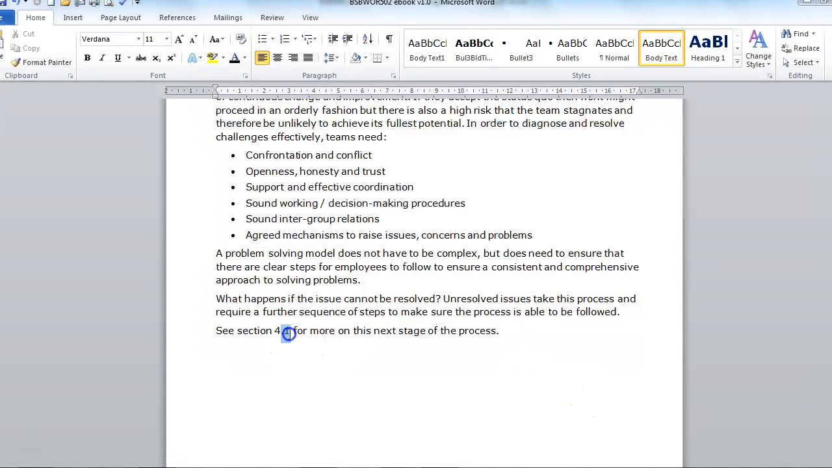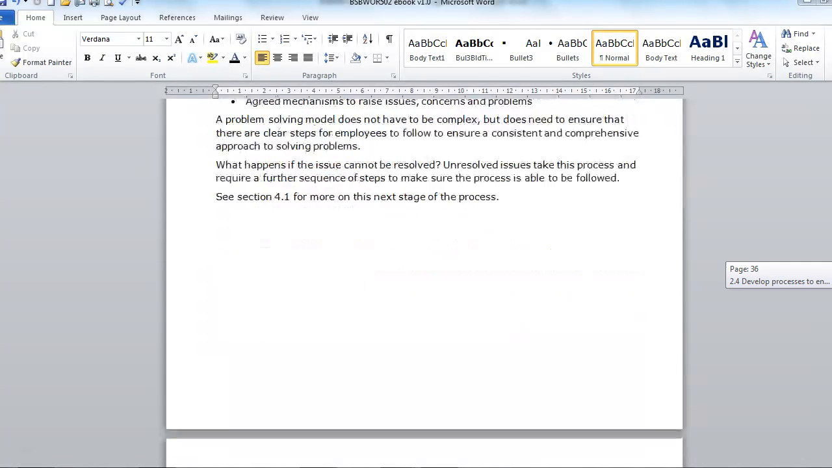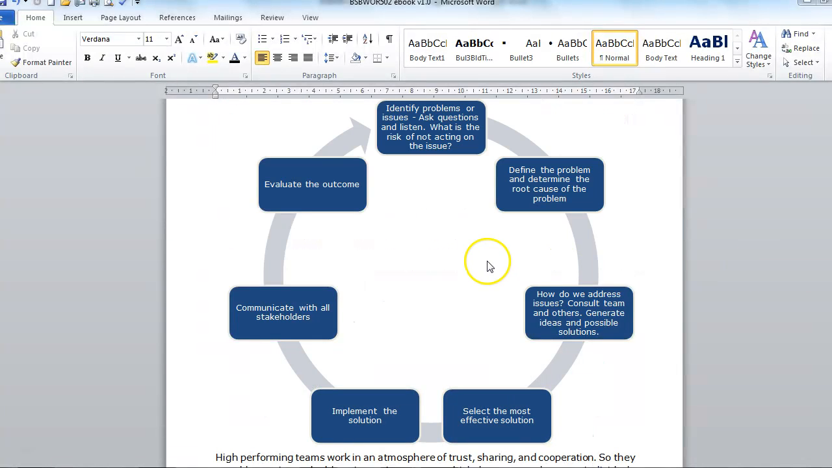But if you also go to section 4.1, there's more things about this. But you could just copy in this table here. So identify the problem, define it. How do we address it? Select the most effective solution, implement the solution, communicate with all stakeholders, and then evaluate to see if it's been successful. If it hasn't been successful, then maybe you need to go back around the circle. So I would just put in something like this. I think that would be great.